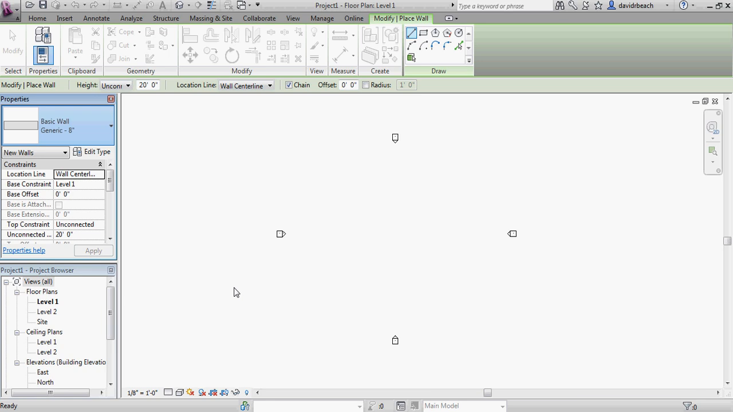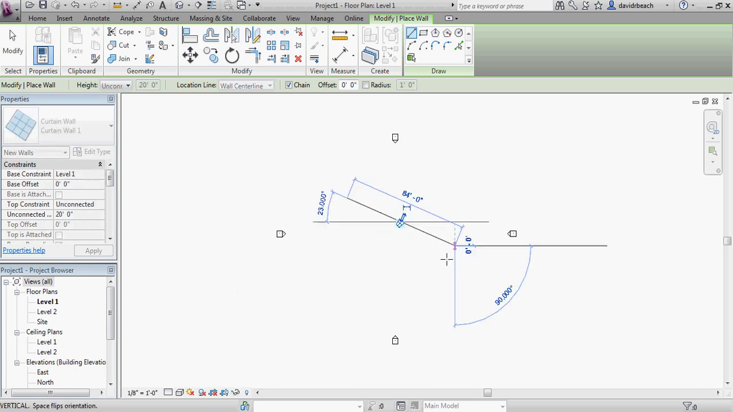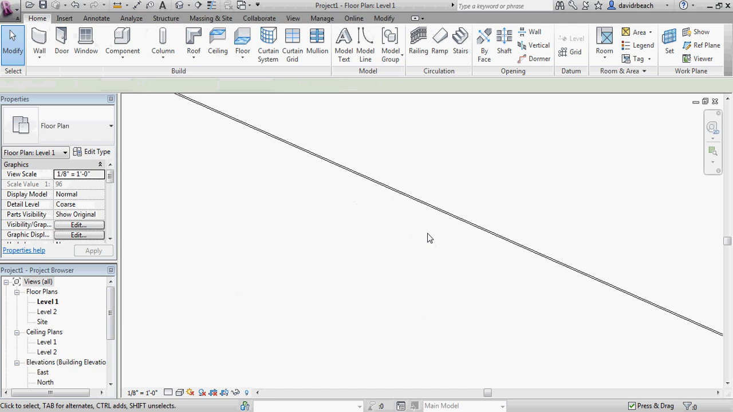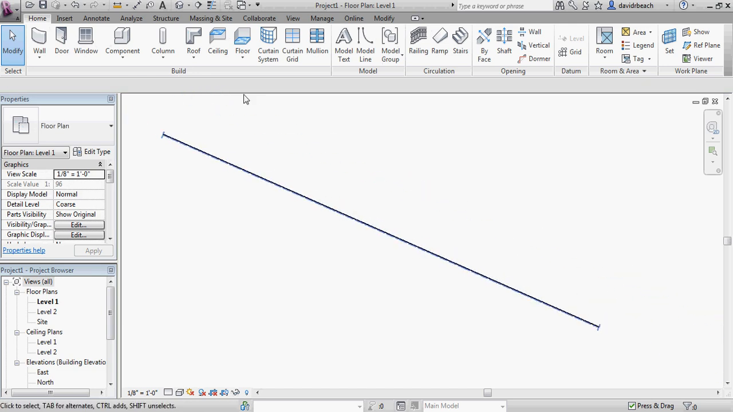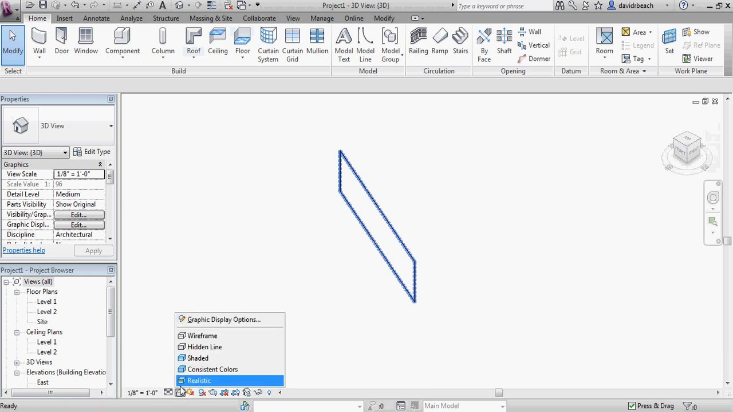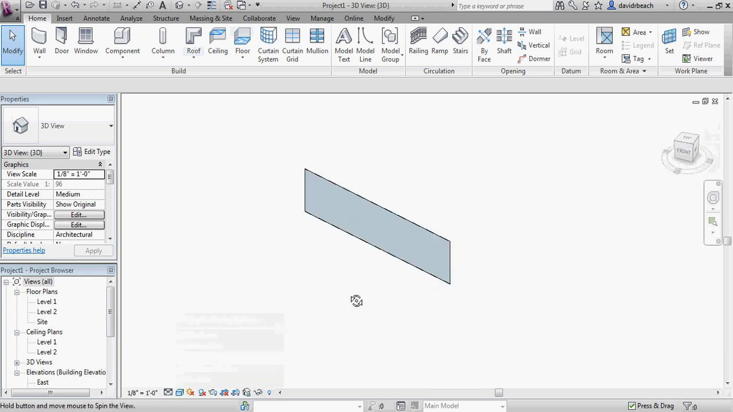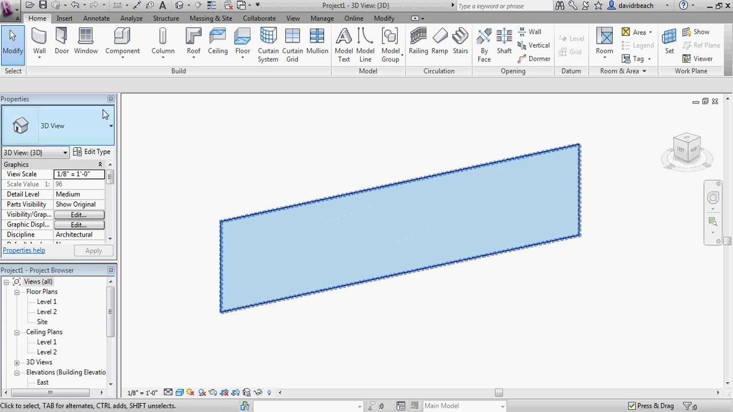So I'm going to start out just by drawing a basic wall in along an edge, something like that. And you can see what we're actually drawing is just a sheet of glass. If I look at that in a 3D view, and I'm going to change my view property to a shaded, so we can actually start to see sort of the color and transparency of the glass. The first thing that I can start to do with this is subdivide the glass into mullions.